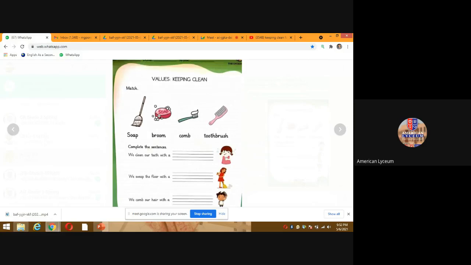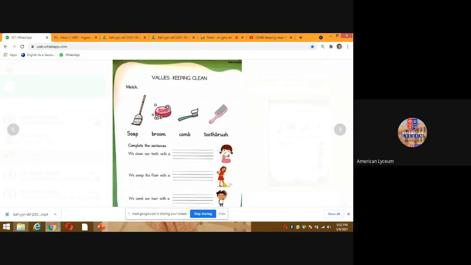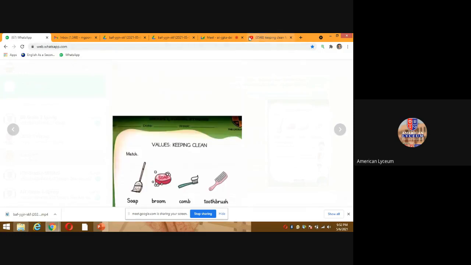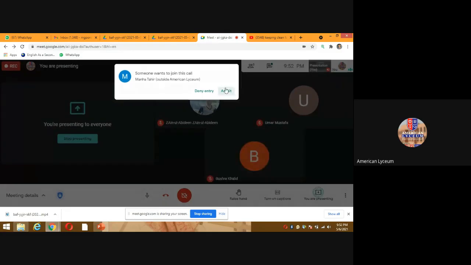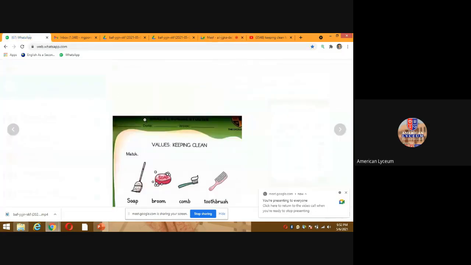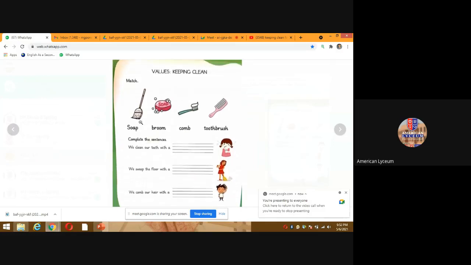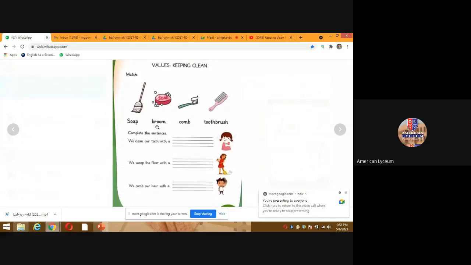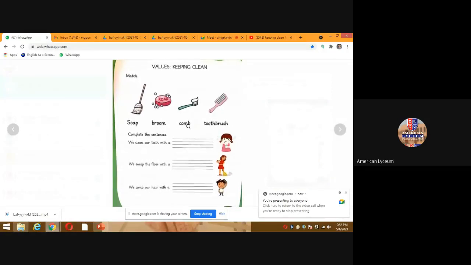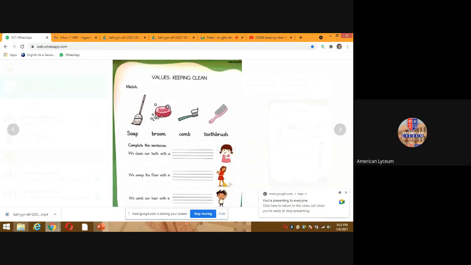Okay, so today we will learn about keeping clean, how we can keep ourselves clean. Because if we won't keep ourselves clean, then it would be very bad or very unhygienic for ourselves, very dirty. Then we won't be very healthy if we won't keep ourselves clean. Okay? So we have four things to clean ourselves. First is soap, second is broom, third is comb, fourth is toothbrush. So now we have to match it with the correct picture.